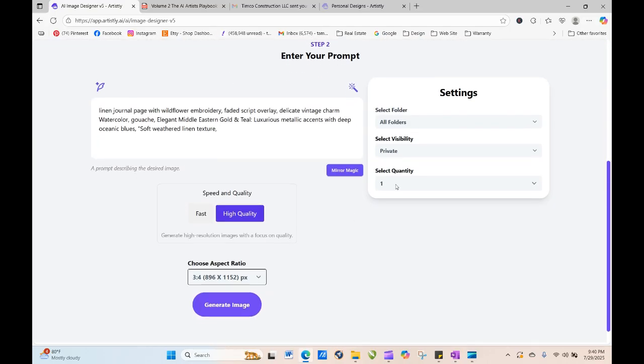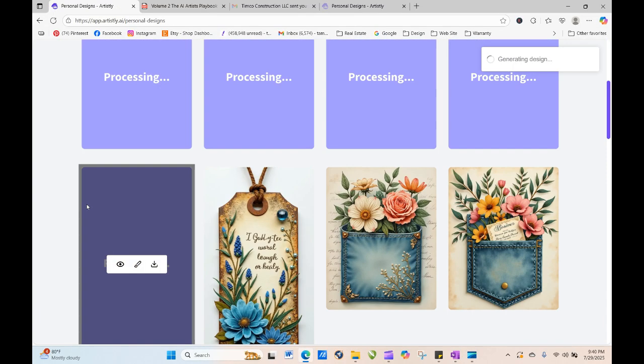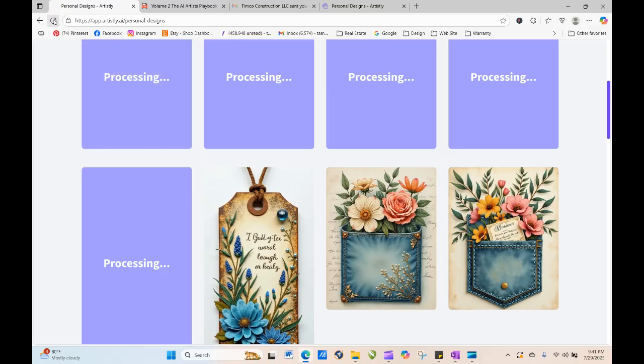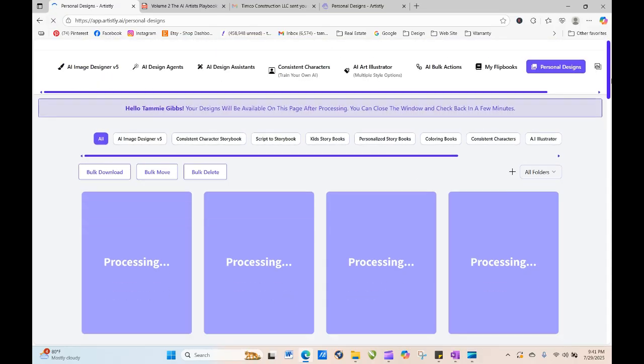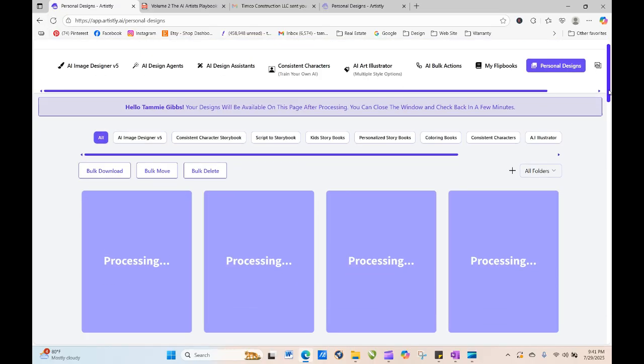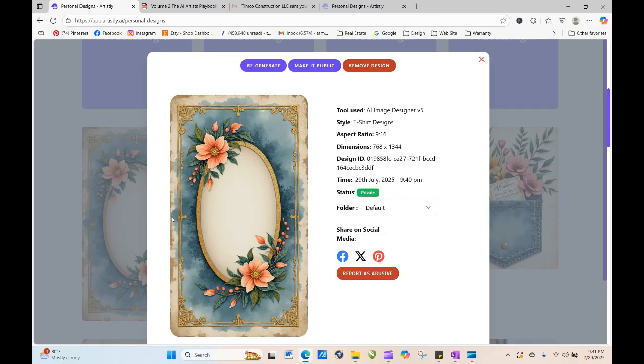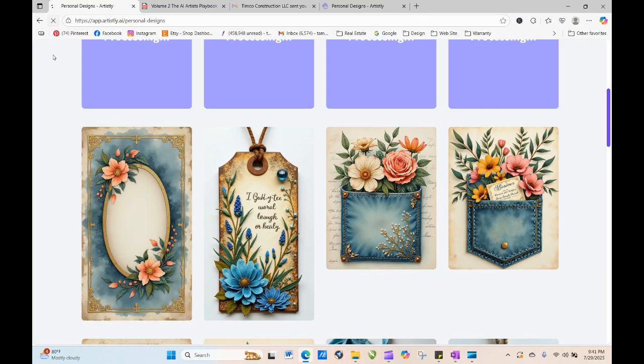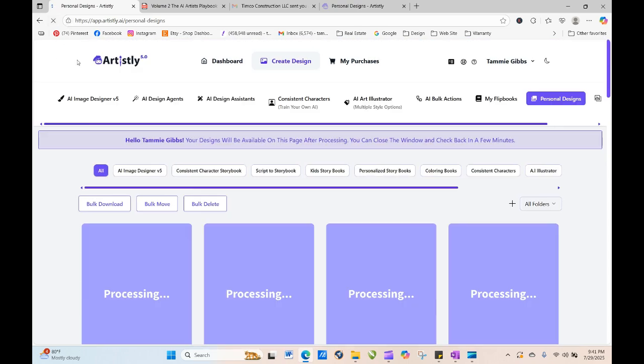Let's see if this one we can get 4 more of those. Let's see what we got. Oh, that's pretty. That's gorgeous. And I love the golden details. Those are so pretty. Let's see what we get.